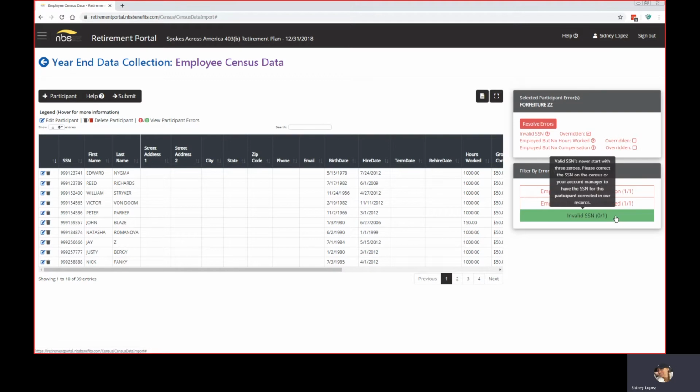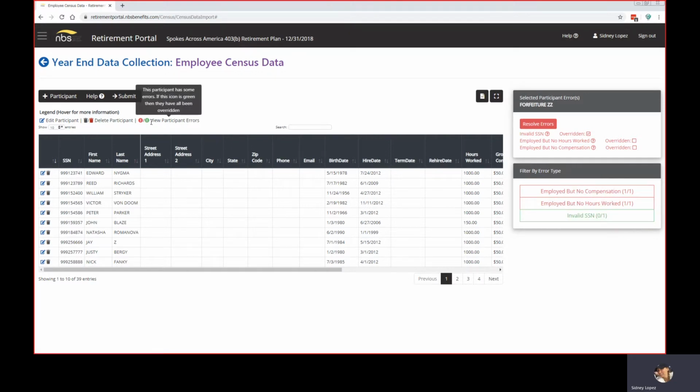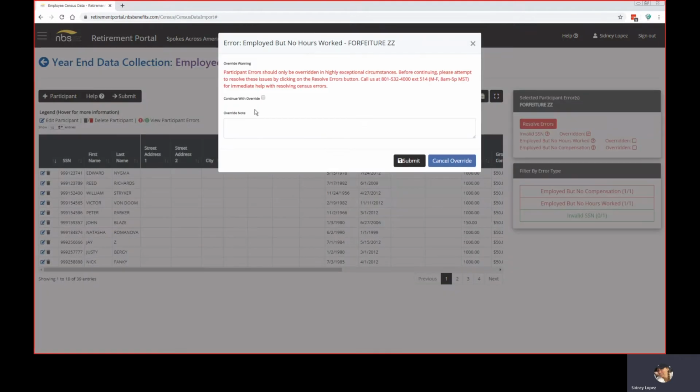And you'll see that the error has turned green. It has not disappeared, but instead it's turned green. What that means is that we have overridden the error. We haven't fixed it, but we overrode it because we didn't want to see it anymore. So we're going to do that with the next two as well. But again, if you see forfeiture, please just drop an email to your relationship manager and ask that they remove the forfeiture.